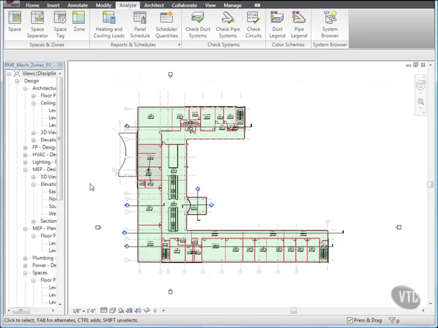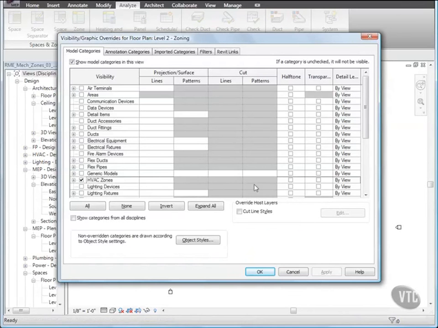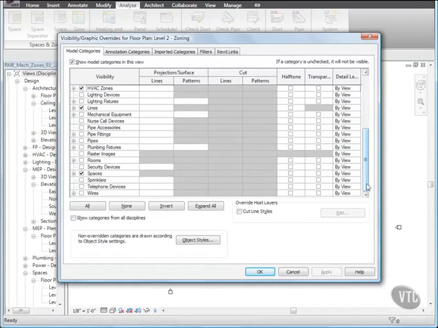Here's a reminder that all space reference lines have been hidden in the training file to provide a clearer view of the floor plan. Space shading and space tags indicate spaces. To display reference lines, you would go to Visibility Graphics dialog, and under Visibility on the Model Categories tab, you would expand spaces and turn on reference.